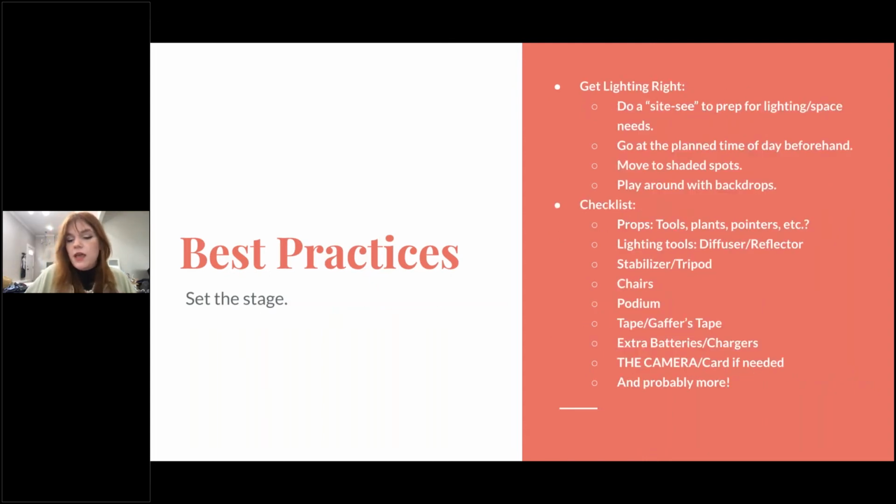The next step, and I'm going to keep saying this over and over like a broken record, is to get your lighting correct. So I mentioned doing that sight-see, stop and prep for what you're going to need. It's always better to know beforehand rather than to show up and kind of be in a panic. So go to the planned spot at the time that you might live there. It might be your garden, it might be where you meet for meetings, but test it out.